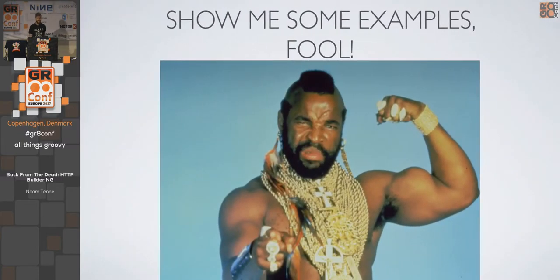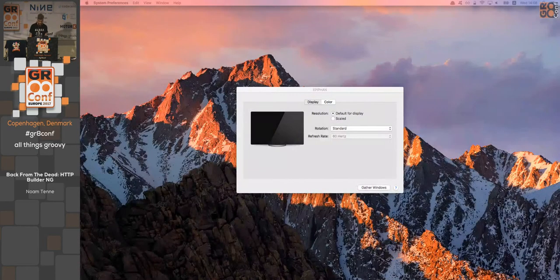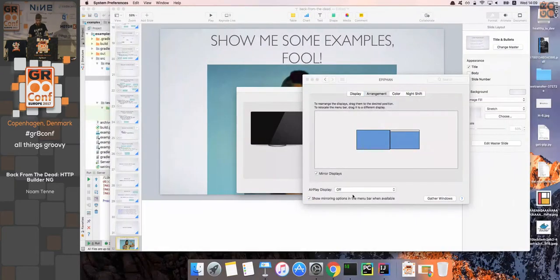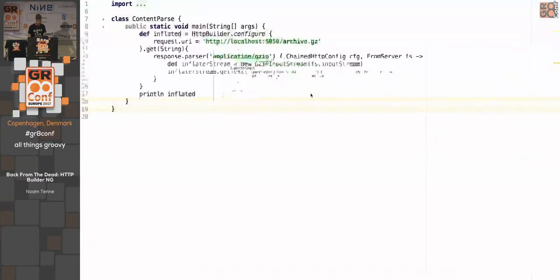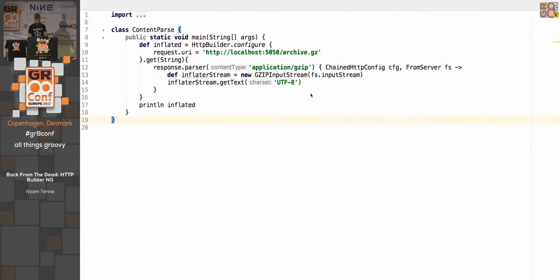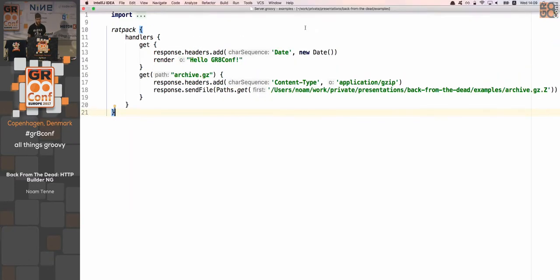So I've done a lot of talking till now. So let's see some examples, right? I'll just switch over to IntelliJ. Excellent. OK, so I've put through a few examples of the things we've been talking about. And let's see how it works in the real world.